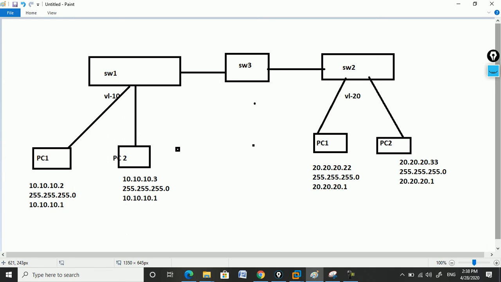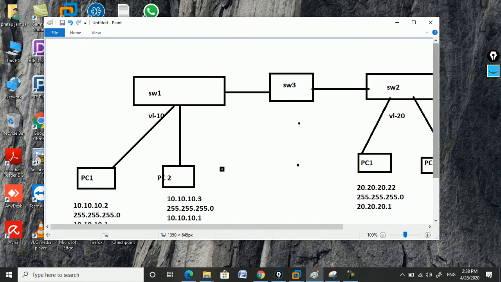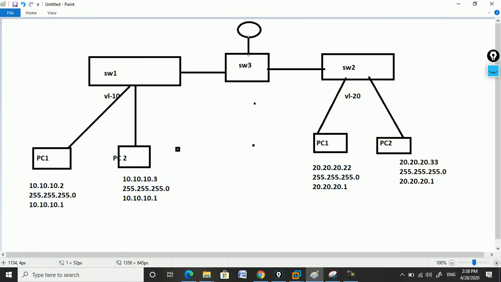Now let me show you the lab, and later on we will be adding a router here. The router will be connected with one stick like this, and that will help you do the routing. So we will show you how we are deploying this. This is the router. So now we are going to do router on a stick first. Let's have a look.